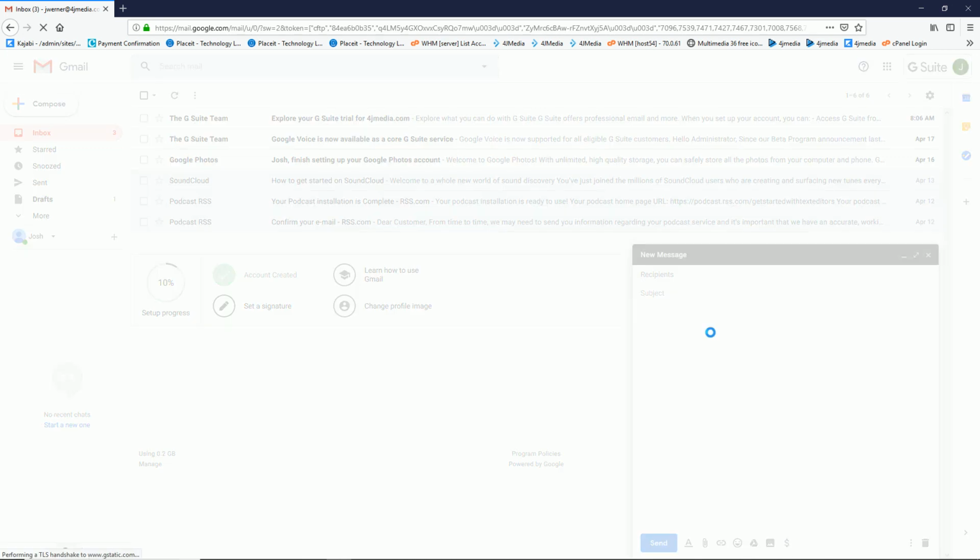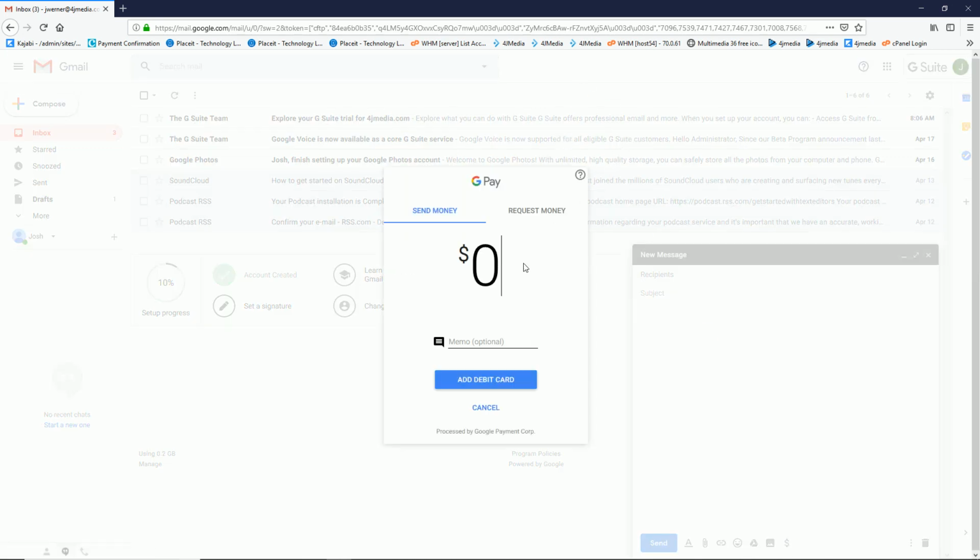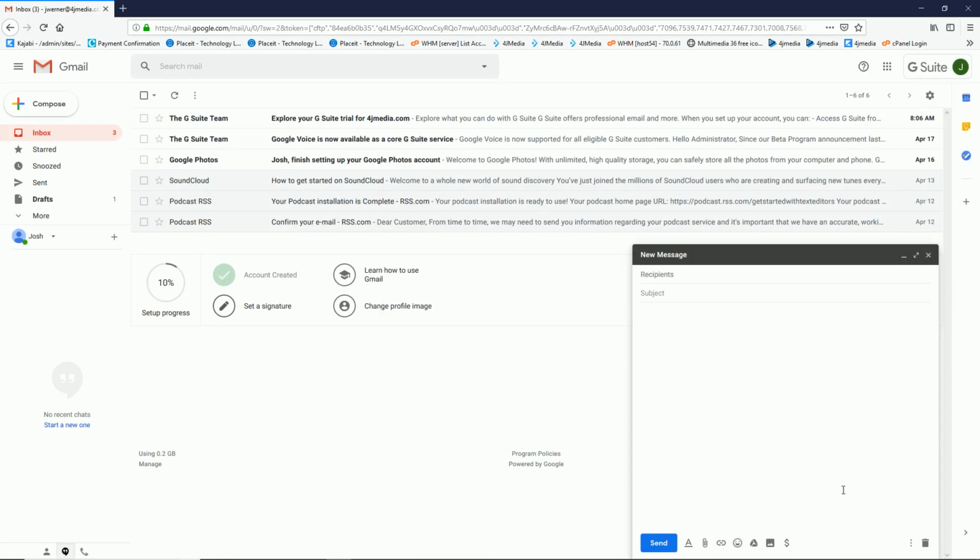Here you can send and request money. You just enter in the amount, write the memo, and then add a debit card. And the same with request money. You can write a memo, attach the request, and then you're on your way. So I'm going to hit cancel.